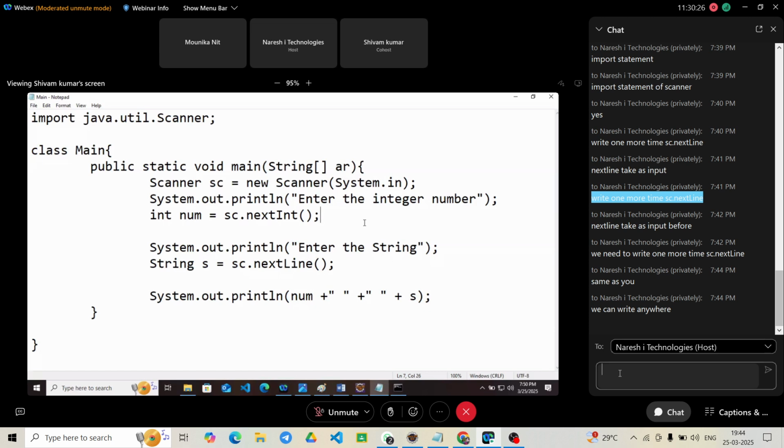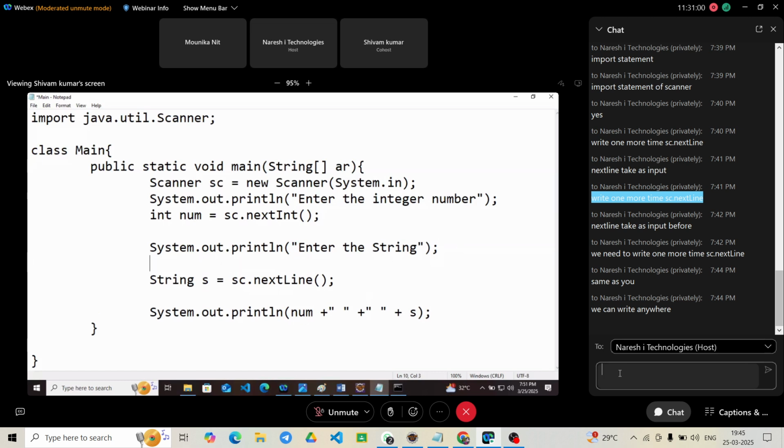Another time. But why? How will it execute? Go ahead, go ahead. Simple, put the sc.nextLine() at the top of the string. Yes, the solution is very simple. We have to put something like this: sc.nextLine(). Like this we have to put.